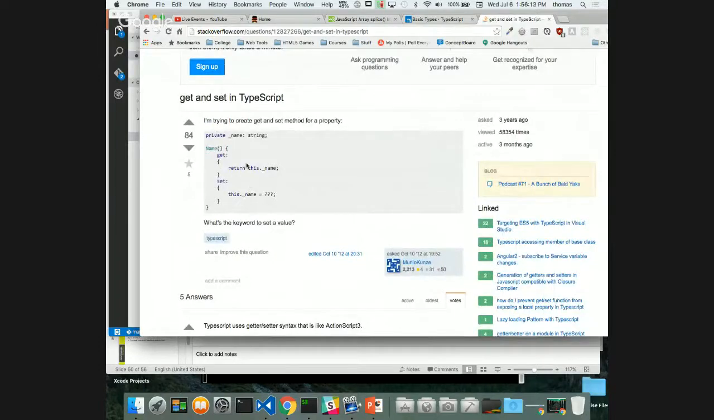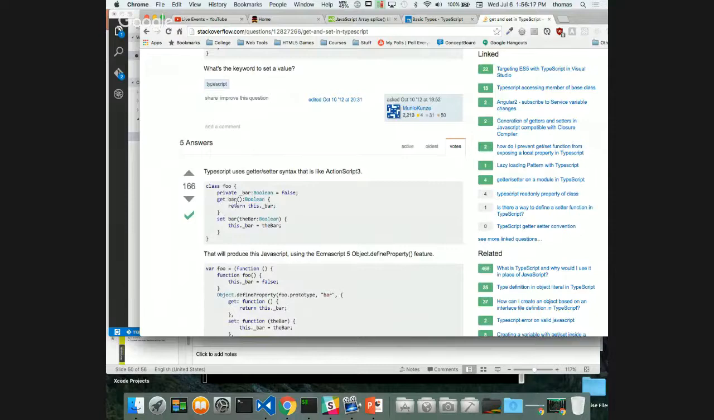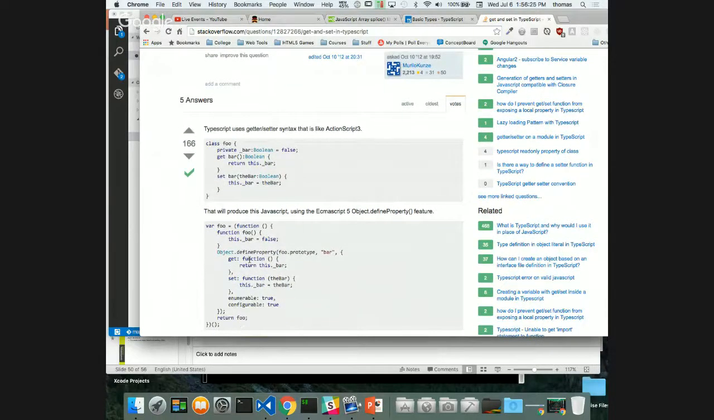This is what they're trying to do, but of course this doesn't work. It actually looks like this: get bar, set bar, and then you have the type that you're returning, and so on. And what this translates to is this: Object.defineProperty, blah blah blah. We haven't talked about define property yet.